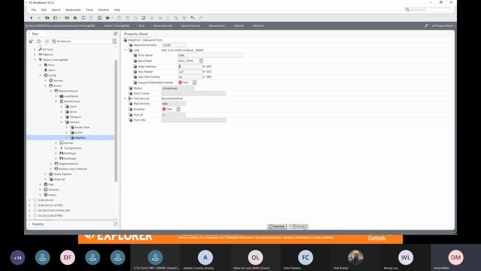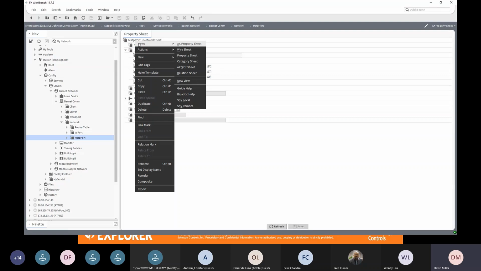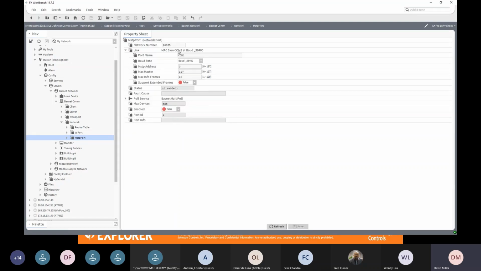So if we save that, and again, if we right click, action, enable, okay, I enabled it, but now I got a fault. The reason is that this station is running on my PC, and my PC doesn't have a working COM port called COM number 1. So that's why that didn't work in this instance, but if it was on an FX80, then it would work. So that's my MSTP port.